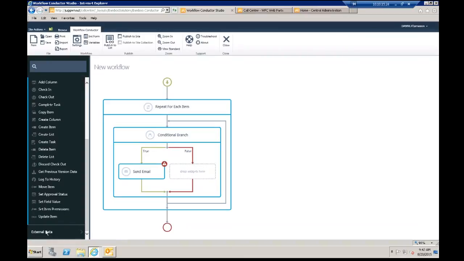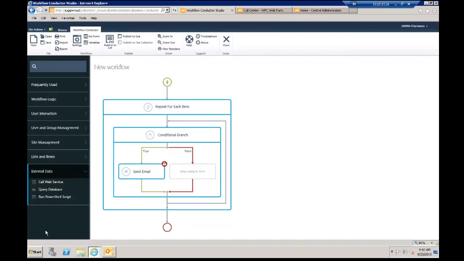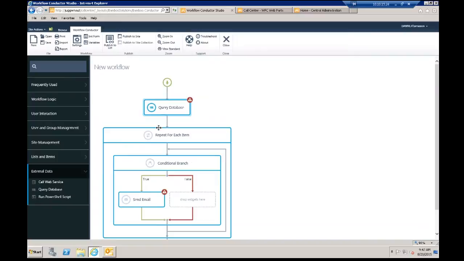And then our last group here is going to be the external data. So you have the ability to call a web service. A popular one is if you want to create a workflow that's going to give you a weather update, you can call a web service to do that. If you want to reach out to a database, let's go ahead and pull this on here so we can show some of the different options. You're not forced to only use SQL.